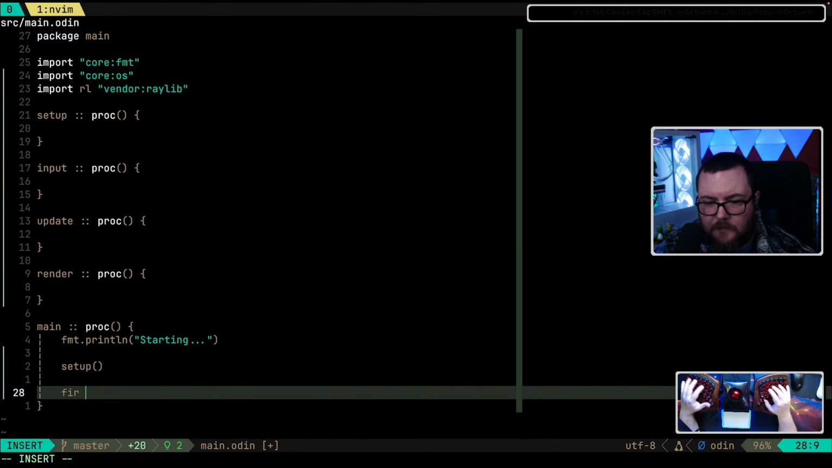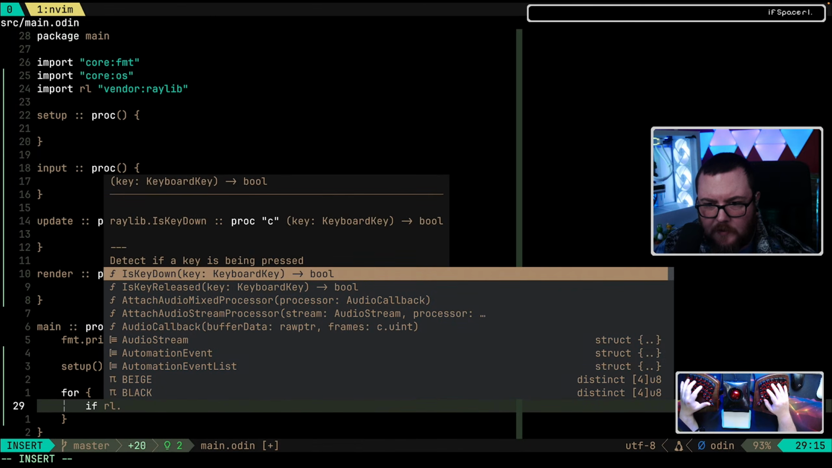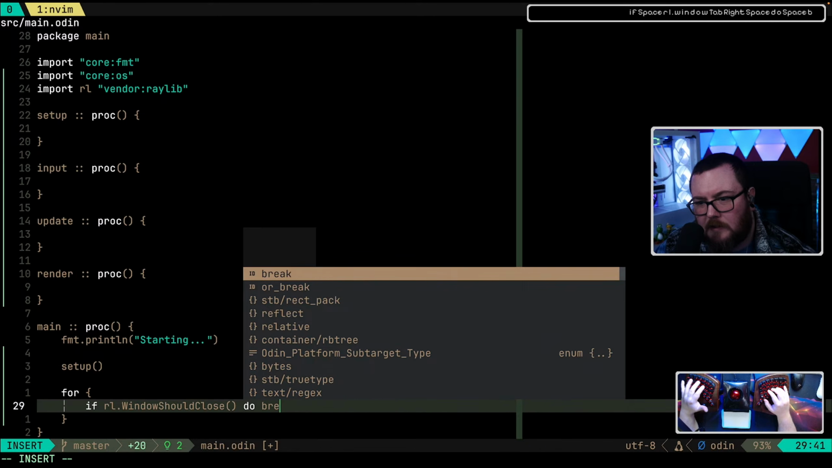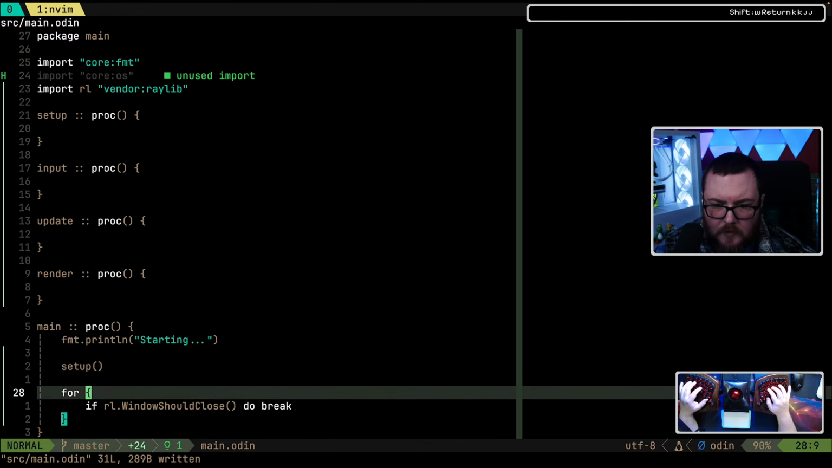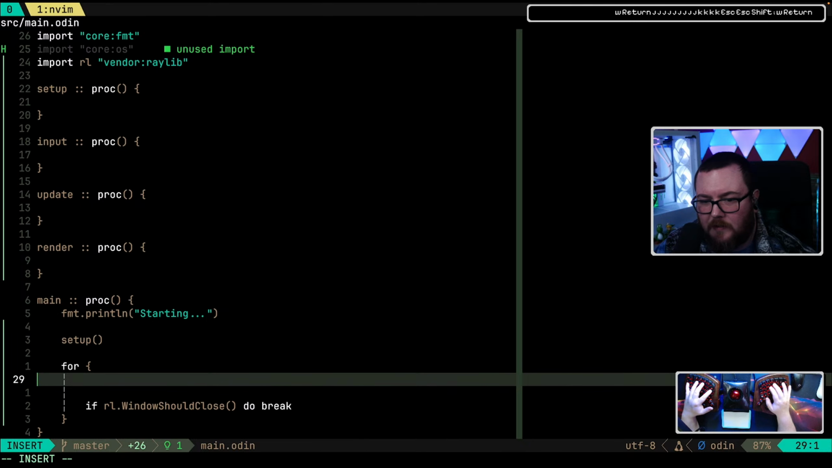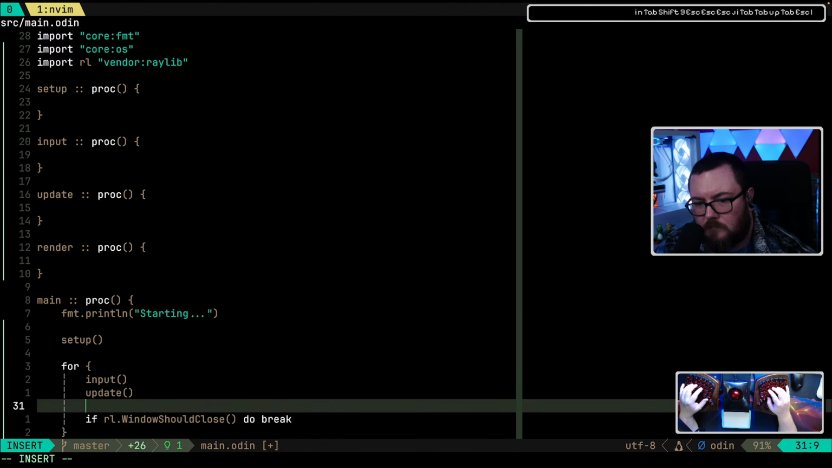And then we'll do a for, and then we'll do if raylib.window should close, do break. So we're creating our main loop here. That's basically what we're doing, the basic structure of the program. I'll do input, I'll do update, I'll do render.